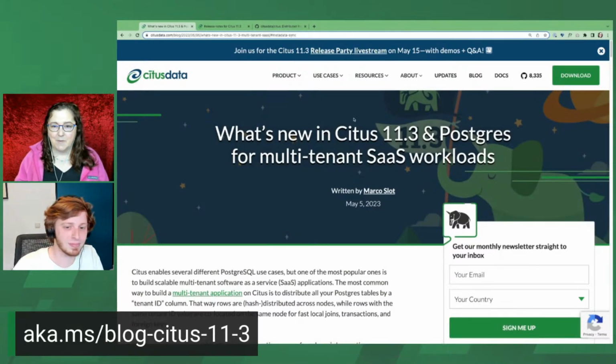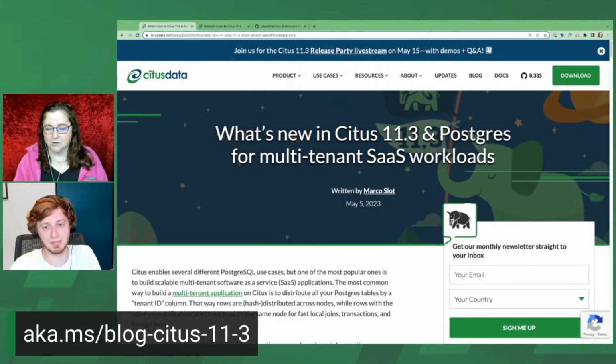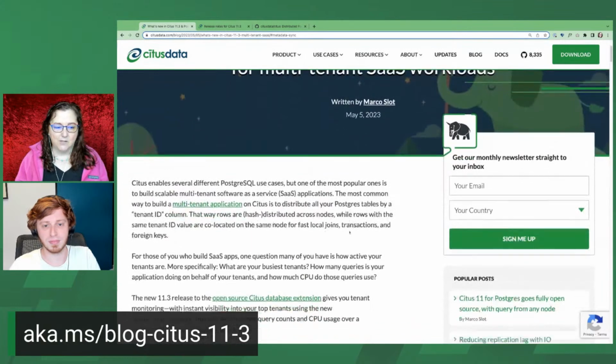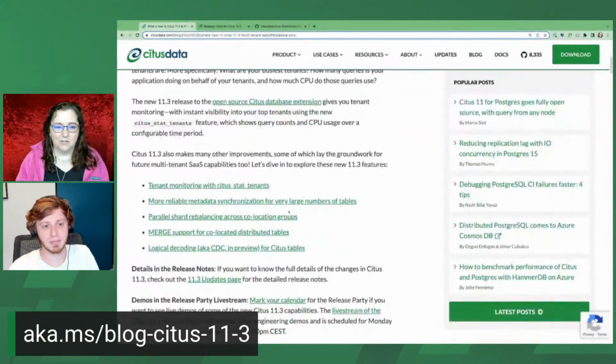So if we pop up my screen, we can take a look at the blog post that was published by Marco Slot just over a week ago now. And it is a good way to get an overview, for those of you who want to dive in deeper after today's release party. It walks through a whole bunch of the features that are new in this release, several of which are going to be demoed today.